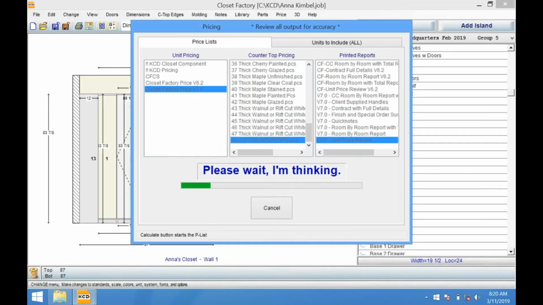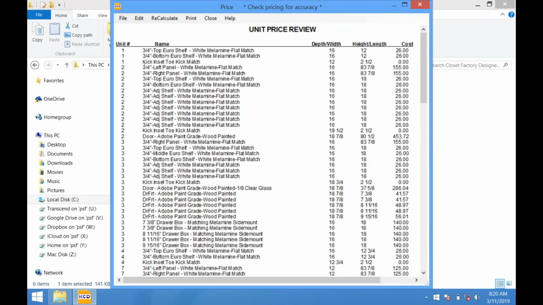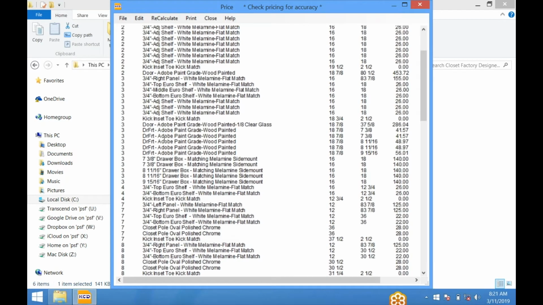Now, the unit price review is standard pricing. So if you put a 0 discount or a 10% discount, it's not going to impact the numbers at all. It's always standard pricing, and that's why that's a report we'll be turning in. So if I look at unit number 2, the door is coming up as an Adobe door paint grade, so painted. So what you see on the drawing with a standard kind of door doesn't matter, because we're selecting the type of door from the set unit info. Okay, so that's how we're doing it right now. That's how it's been set up in KCD.